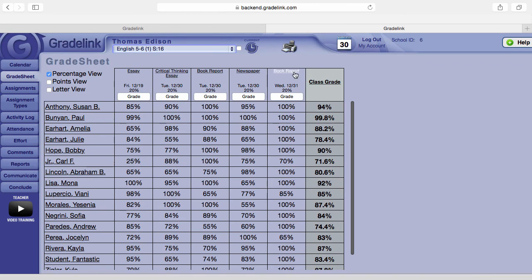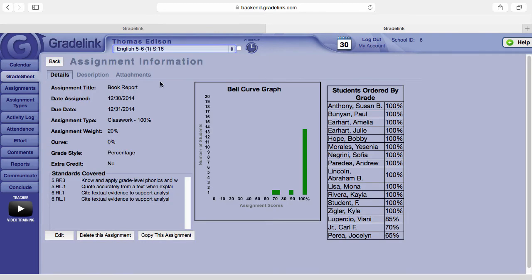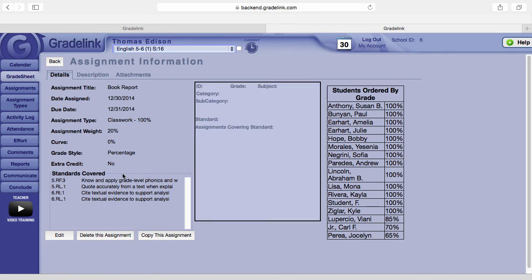Now, if you click on the title of the assignment, it's going to take you into the assignment information. And you'll notice down here at the bottom, it now shows the standards that are covered or associated with that assignment. And if you place your mouse over the standard and just hover over it, it'll show you up to the upper right the actual details of that standard.